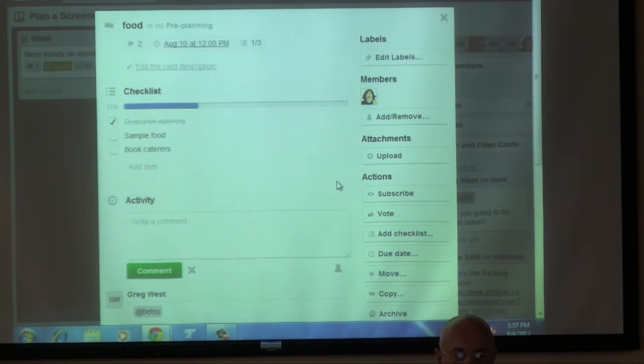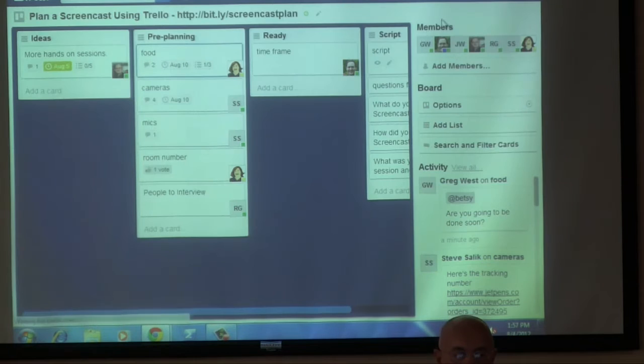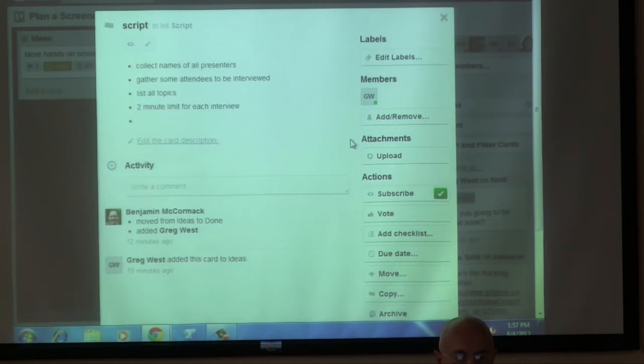So go ahead and close out of this card, Greg, and click on one of the cards you're assigned to, which is like script you're assigned to in the far right. So when you're a member of the card, you'll automatically receive notifications on that card if somebody comments, even if they don't use the @ sign, because that's what you're assigned to. So it's assuming you want to know the dialogue about anything you're assigned to, and by default, you're going to be subscribed to that card. So you see the checkbox next to subscribe.